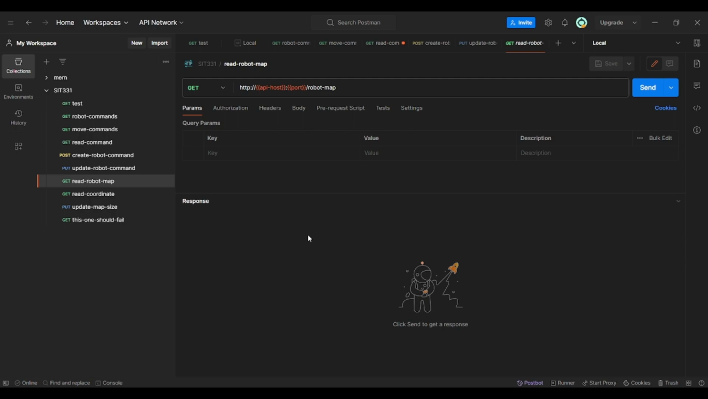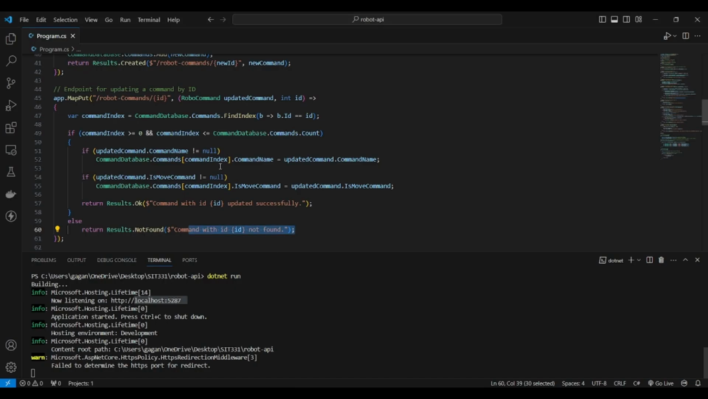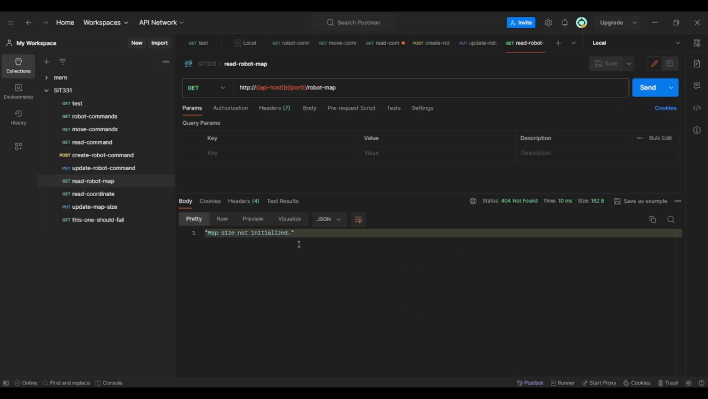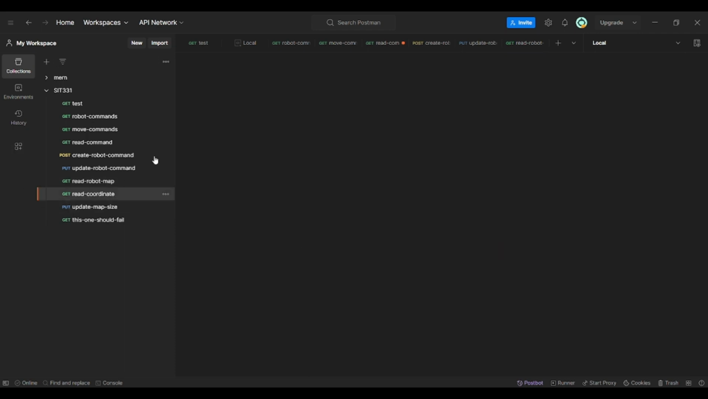The next is the read robot map request. In this request, we return the robot map size. If the size is null, that is, it has not been updated yet, it returns the not found status code with the message map size not initialized. And if it is initialized, it returns the map size with the OK response.